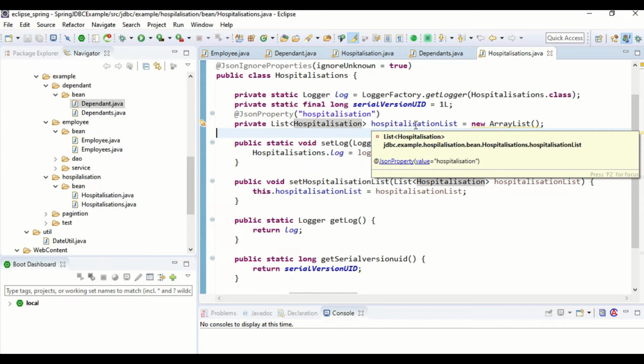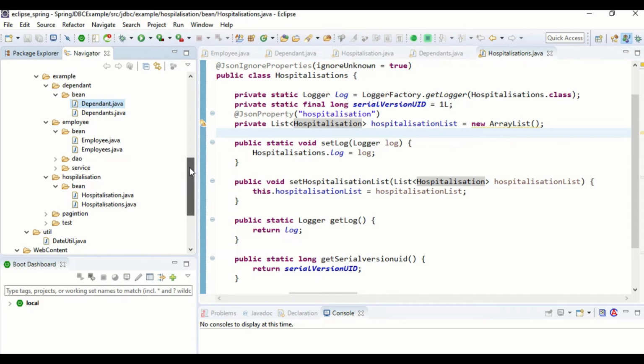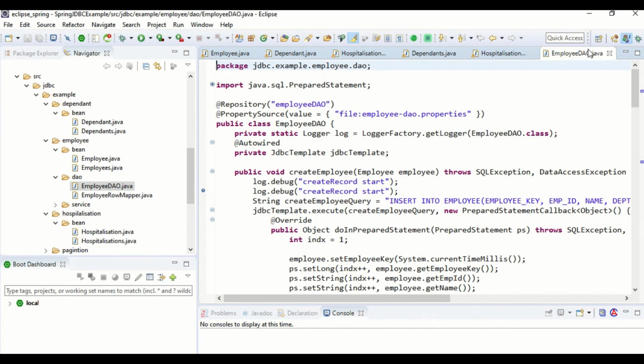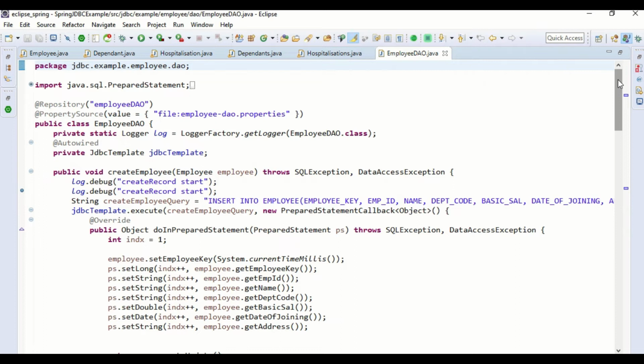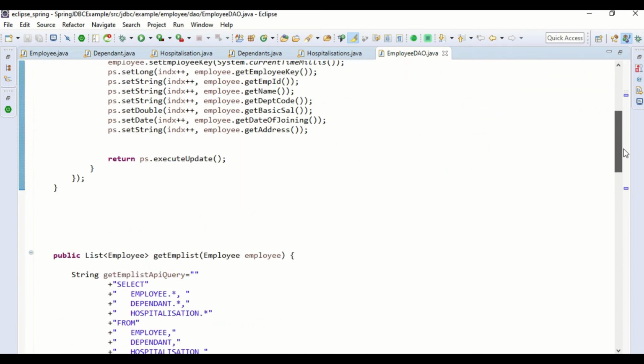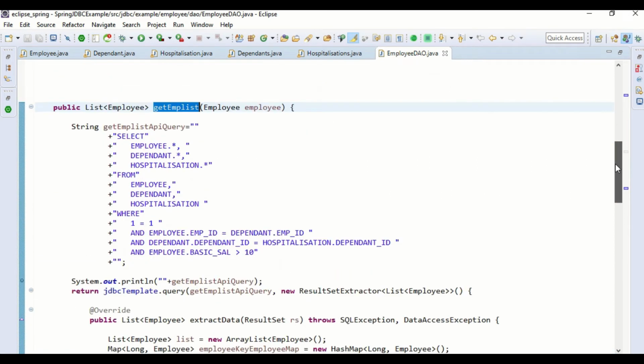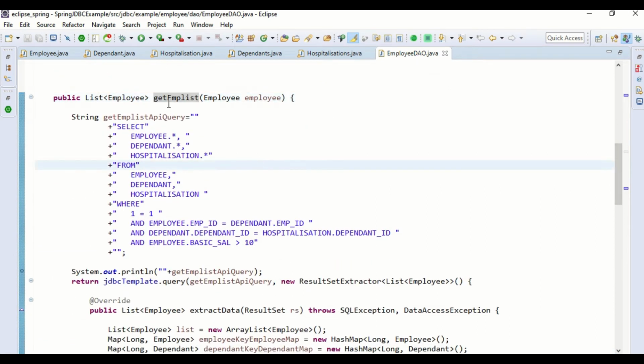Now let's go to the DAO class. The question is how we execute the query and populate the Java bean classes. Let's go to the employee DAO class. Here, if you look into that, I have two methods. One is for creating the employee, another is to retrieve the employee list. Creating the employee I am not focusing on now, but the main focus is getting the employee list. So we will be executing this query.